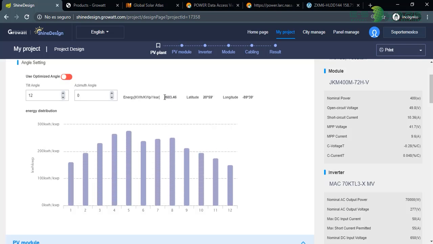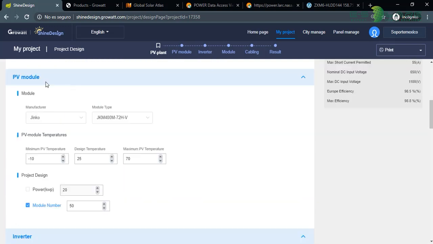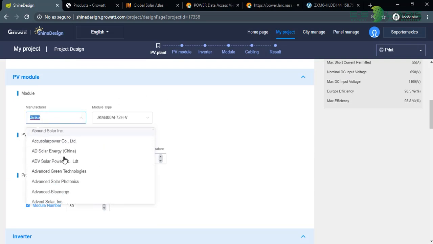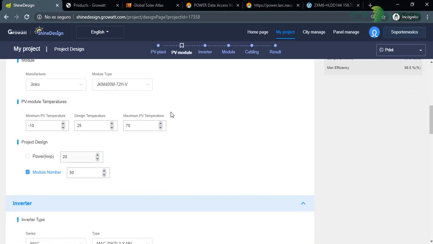You will visualize over here the yield per year, and over here the yield per month. Down below you can choose the PV modules that you want to use. As I said, we have a preloaded module list. I have chosen for this example the Jinko with 400 watts.